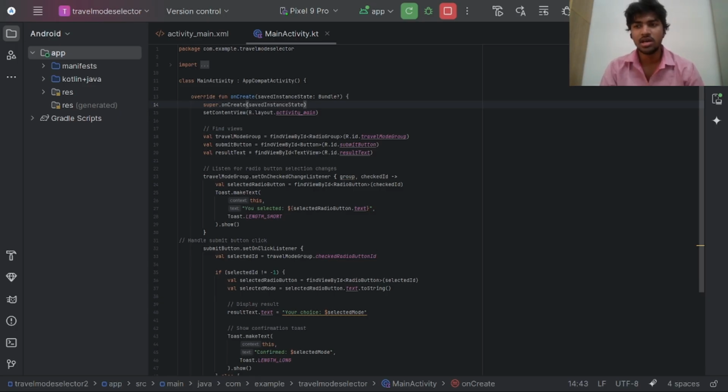This is a safety check. It makes sure that an option is actually selected before the code proceeds. If nothing was selected, checkedRadioButtonId would return -1. Inside the if block, we find the selected radio button, get its text, and store it in a variable called selectedMode. Then we perform two actions.